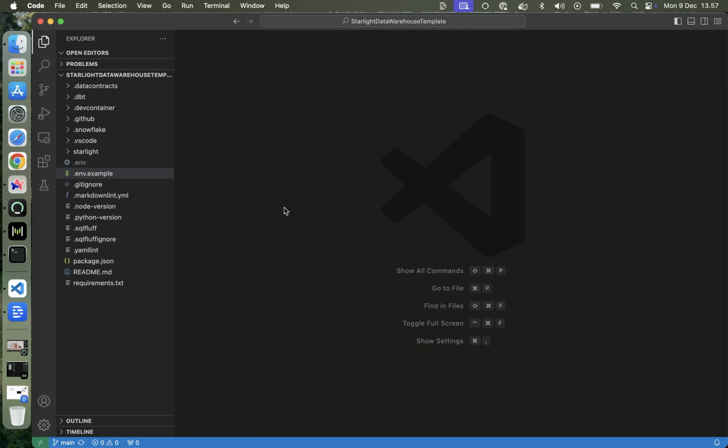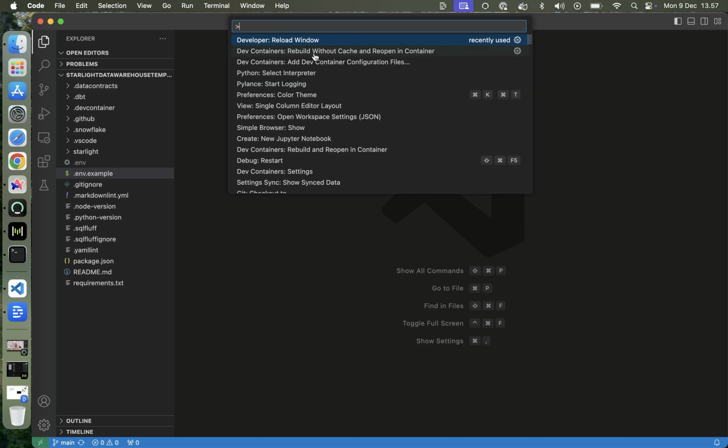And then we go rebuild without cache and reopen in container. So I'll click this one and then I'll speed up the footage because this will take a minute or two.